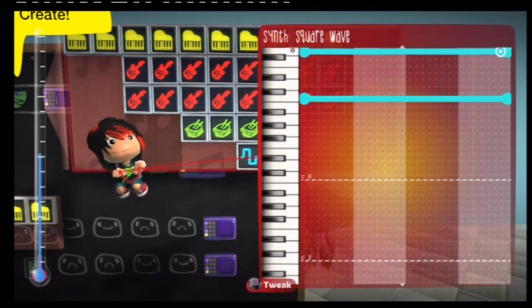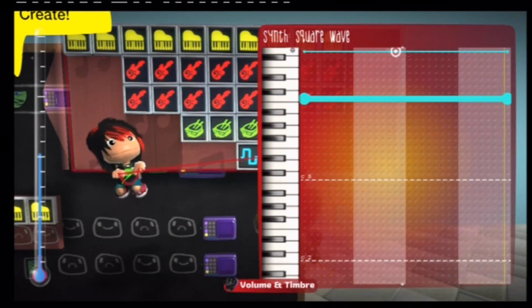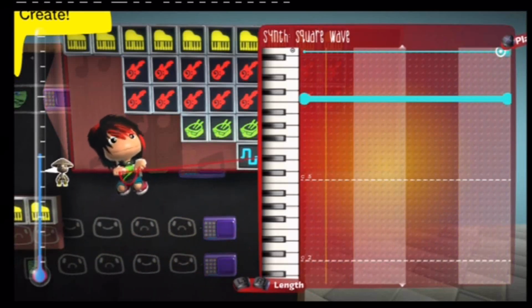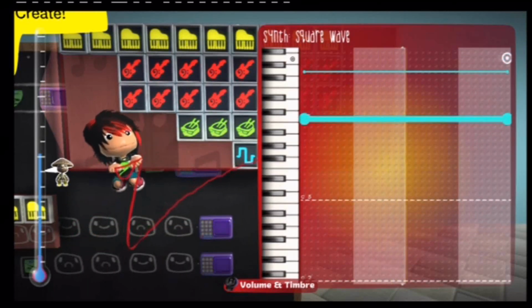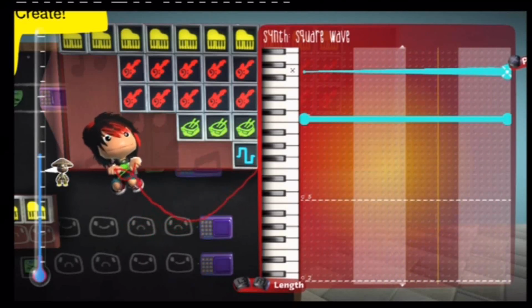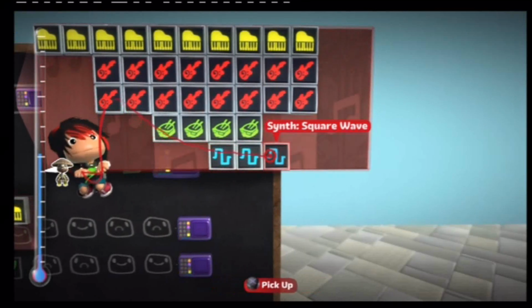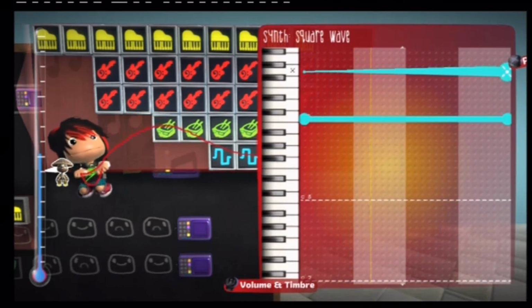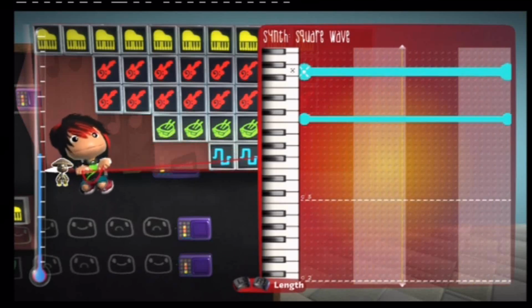Now, if you have a look on the internet, if you're really serious about making music in this kind of method, there will be arpeggios of the major and minor chords, and that's probably what you want to look at if you are just starting in music. So I suggest you do that if you are interested in making music on Little Big Planet.